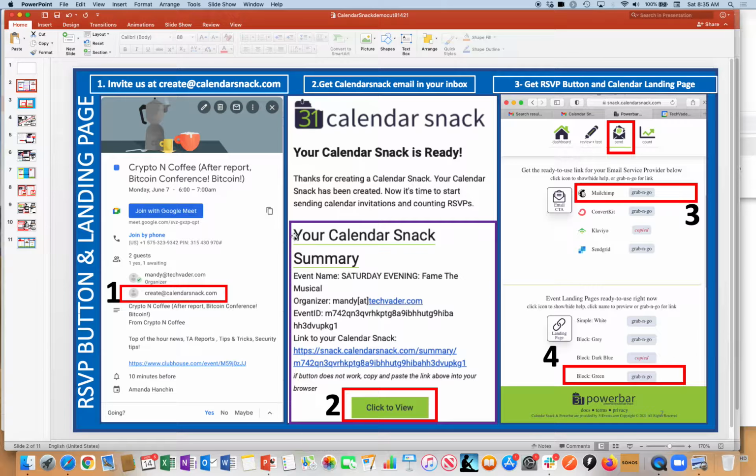Thanks for stopping by. You can see I'm in a PowerPoint. What I'm trying to get through in a couple minutes is essentially this, which is how to create a calendar snack and then retrieve the calendar snack, and then take you through a quick walkthrough on how the RSVP buttons work for MailChimp and then show you a simple landing page and a multiple event landing page. So that said, let's get started.